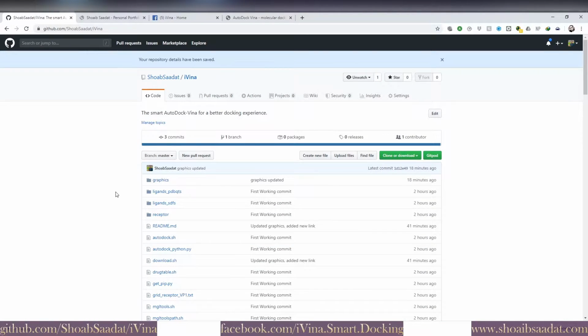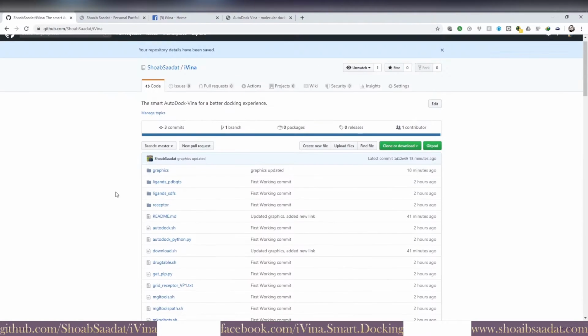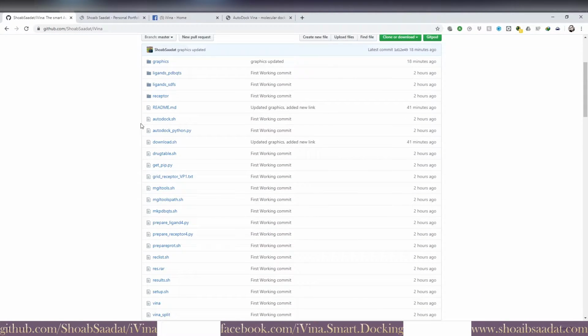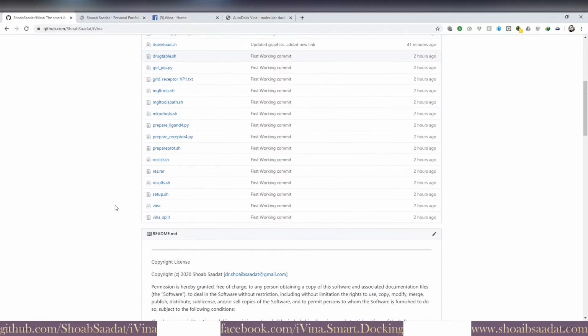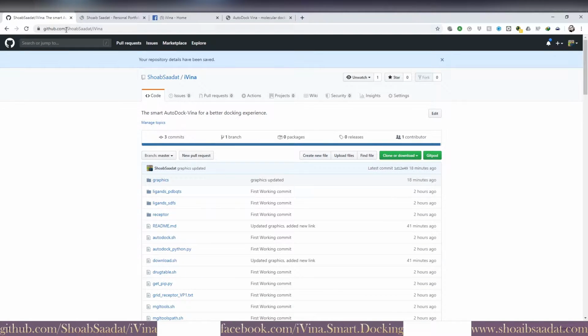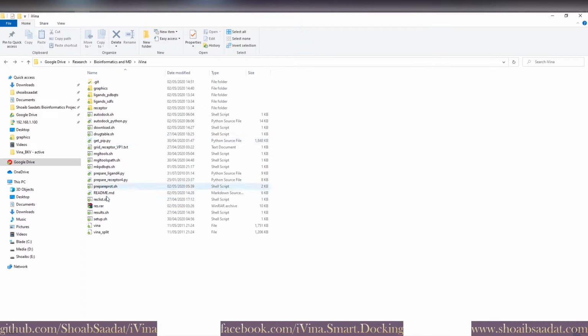Alright, going back to the project. So how to get started? As you can see in the repository, we've got a few folders and a few files. All you've got to do is go to this website and either click clone or download. If you're already familiar with GitHub commands, then you can clone the whole project. Otherwise, you can download a zip file, and once you've done that, you would end up in a folder like this. Now, the important file is called Autodock Python.